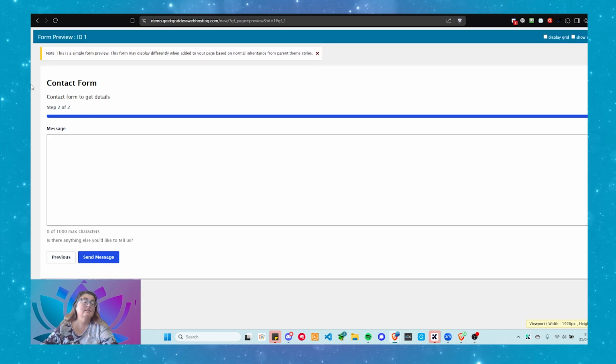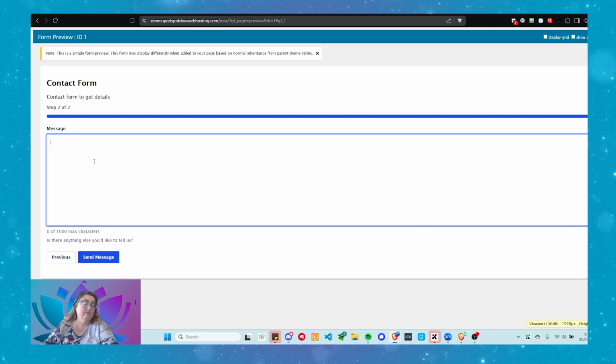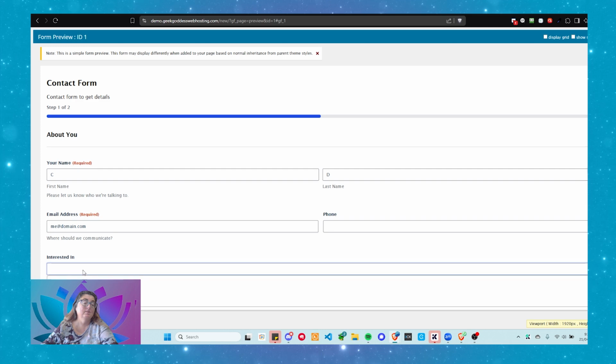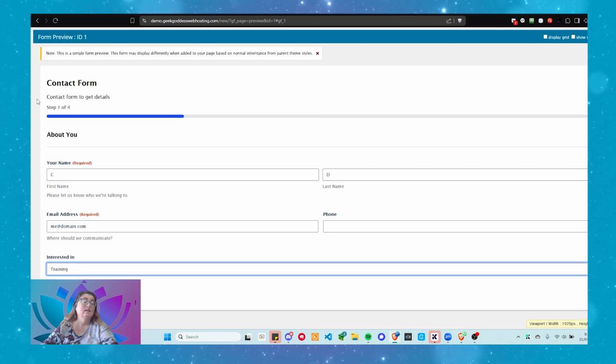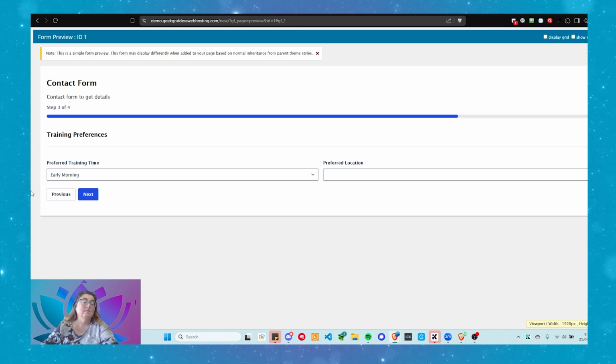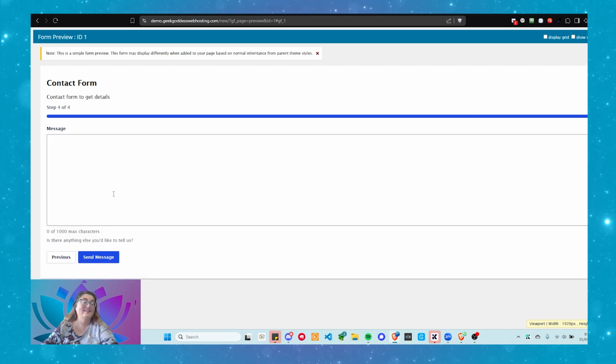Now if I click next, it takes me straight to the contact form, and if I click previous, it takes me back to page 1. See, it says step 1 of 2, so it knows that there's only 2 pages at the moment. But if I now choose training, you'll see it says step 1 of 4. It actually changes the step counter as well. And if I click next, it takes me to about my dog. None of this is actually required. It asks me my training purposes, and then I get to the contact form.